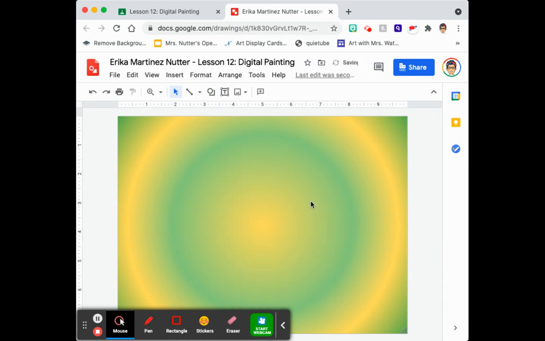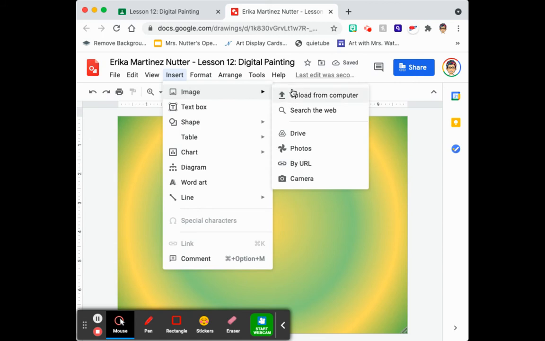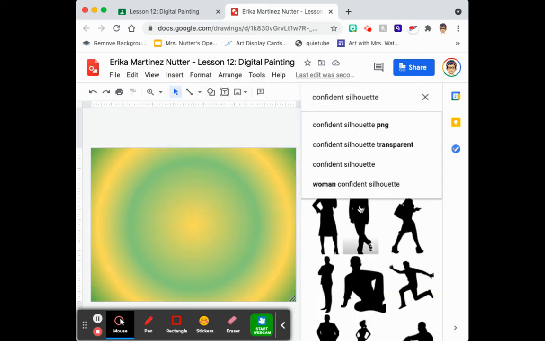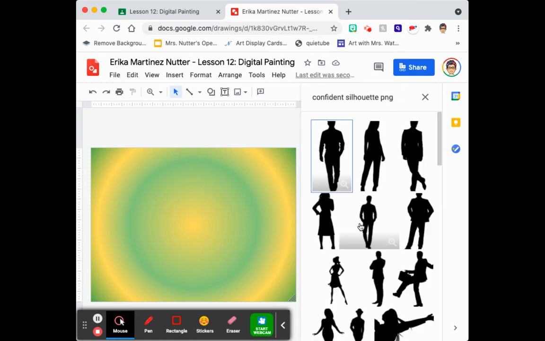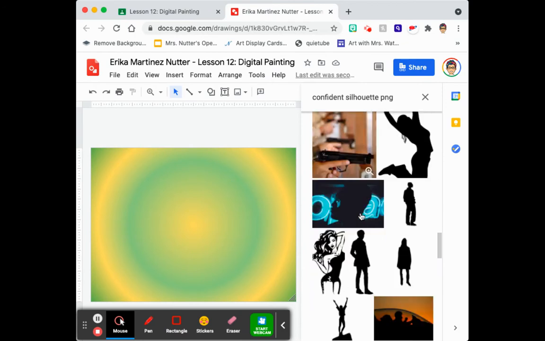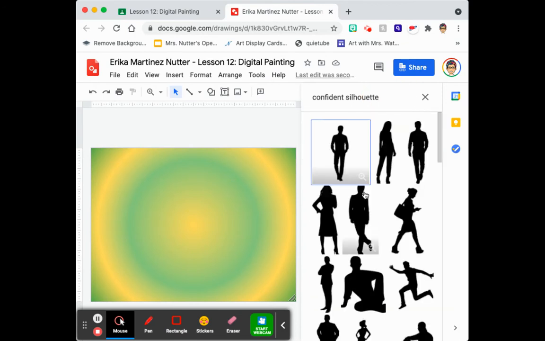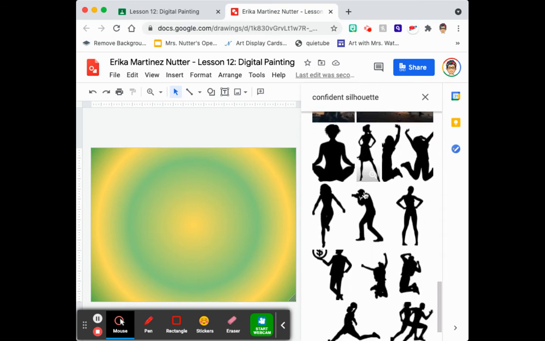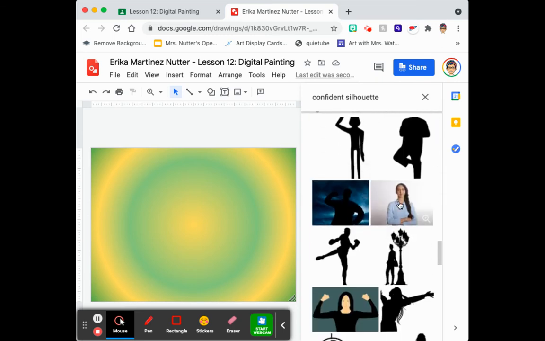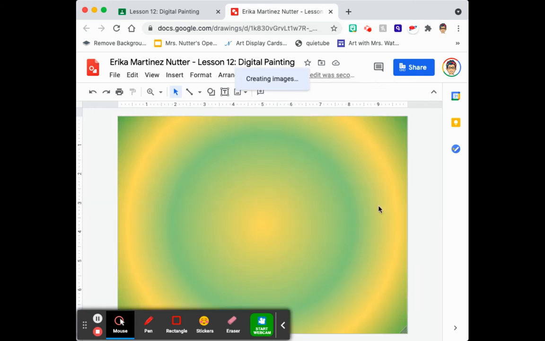Now I'm going to delete that to show you what happens if you have an image that's not a silhouette. And this gets a little more tricky and the directions are in there. So same thing, confident silhouette. And I saw one that was of a person. Let me take that PNG off. There was a lady that was just sitting there. Oh, let me do this lady. She was a little bit easier to trace.